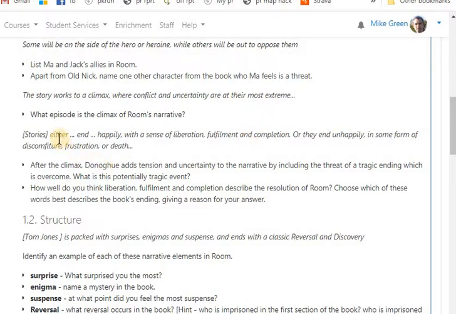And there are two sorts of conclusion which are picked out by this extract from the anthology. It says, stories can either end happily with a sense of liberation, fulfillment and completion, or they can end unhappily in some form of discomfort, frustration or death. In my view, the first of those fits Room better. I do get a sense of liberation, fulfillment and completion at the end of this book.